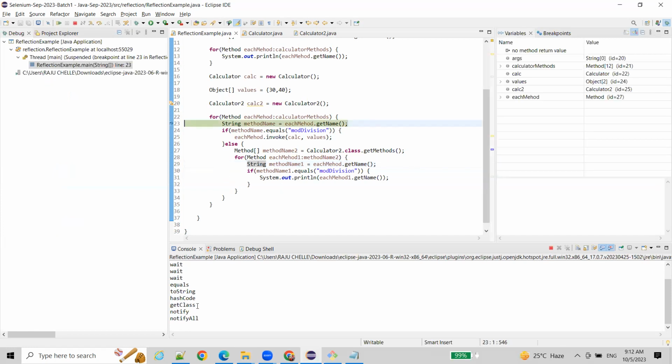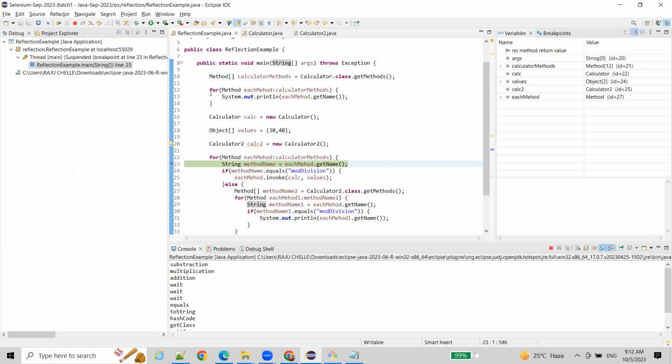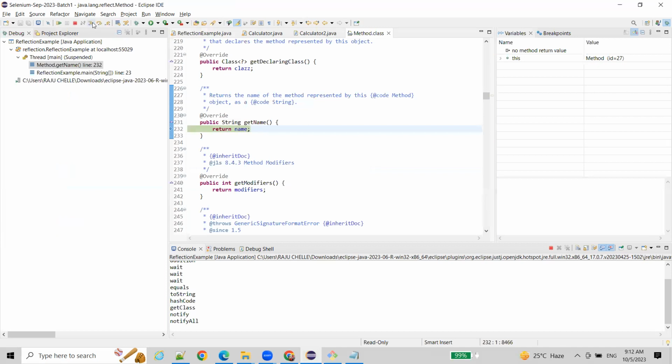See, so it comes to here. But before that, why is it executing everything? In this for loop, it printed all the names. So now I'm checking for the modular division.